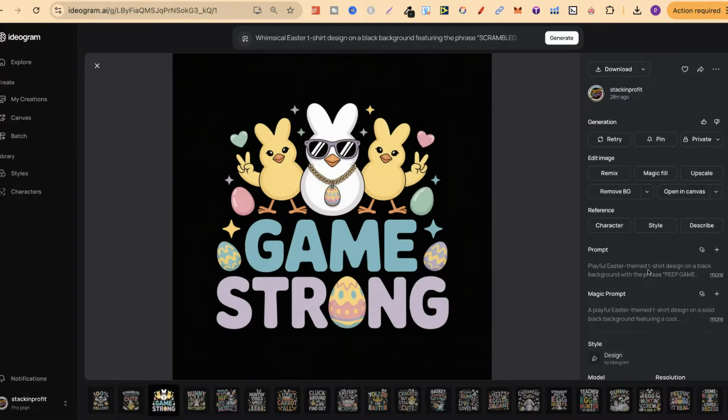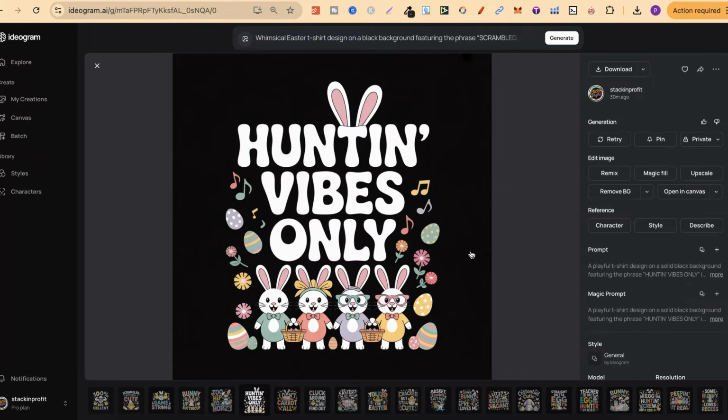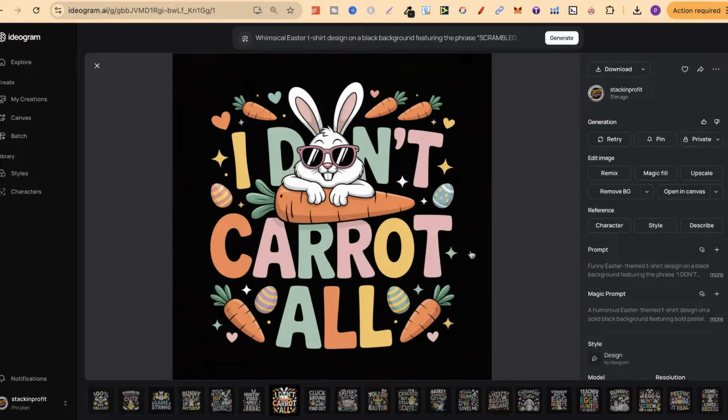So let me just go through these. I'll carry on talking as I'm showing you these. Now, this is one of my favorites, Game Strong. I'd probably change the colors on this, but it looks really good. All of these do look pretty good, and there's not many mistakes in these that I'd have to clean up.